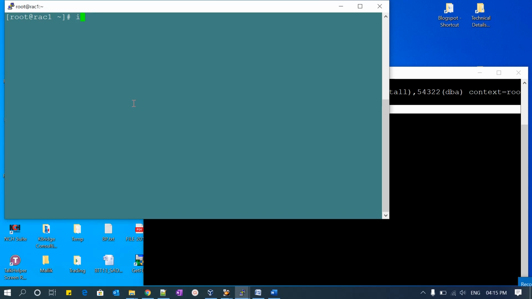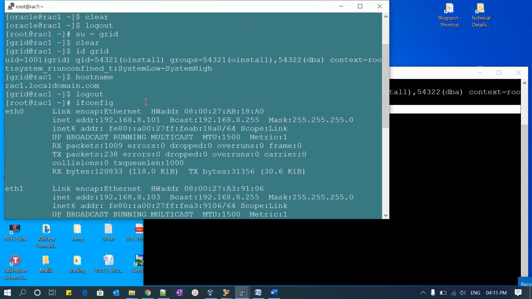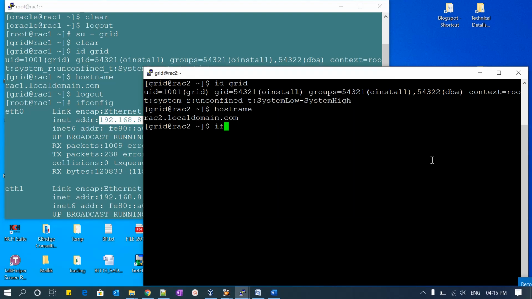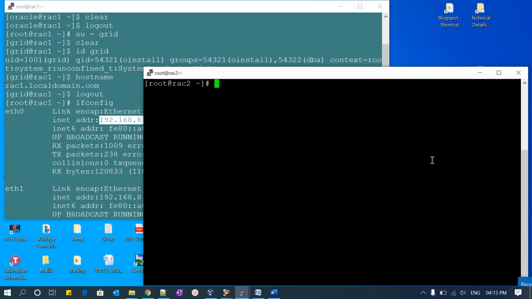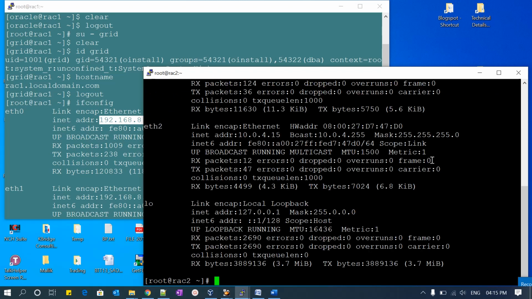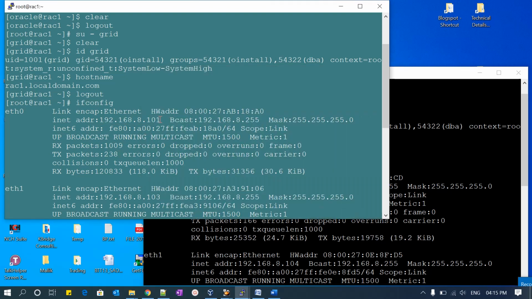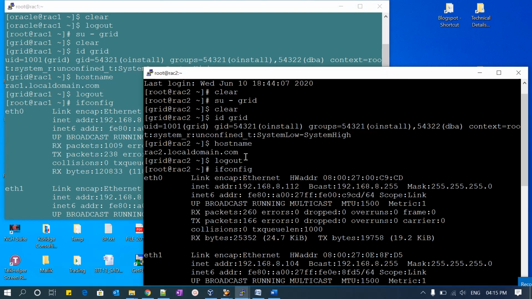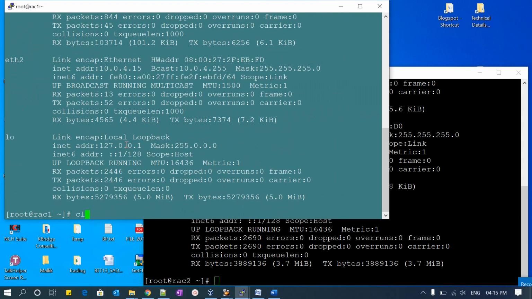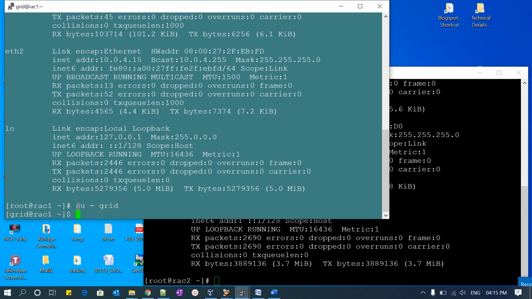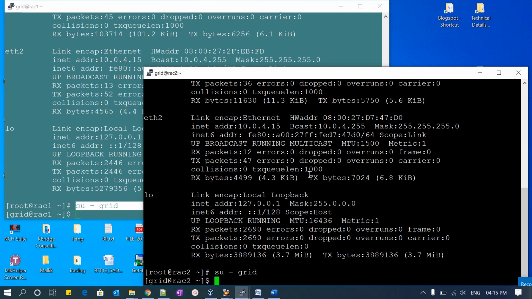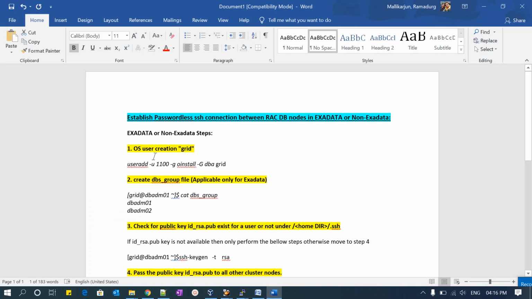Let's quickly check ifconfig. If I do ifconfig, it will be 192.168.8.101. ifconfig as the root user. This is 192.168.8.102. It is 101 and 102. I made a color change also for ease of understanding. So let's log into the grid user. Okay, I logged into both the grid users.